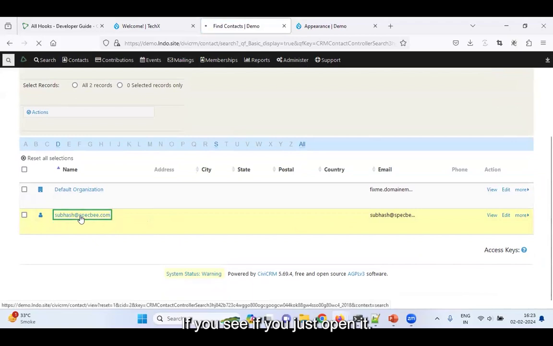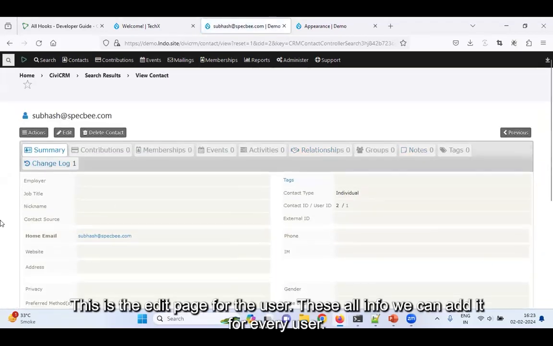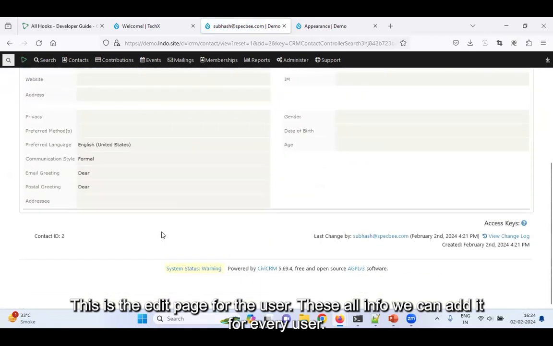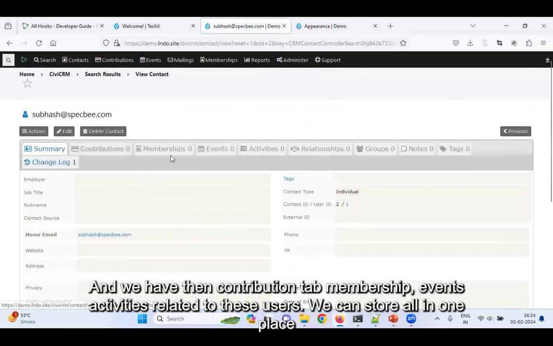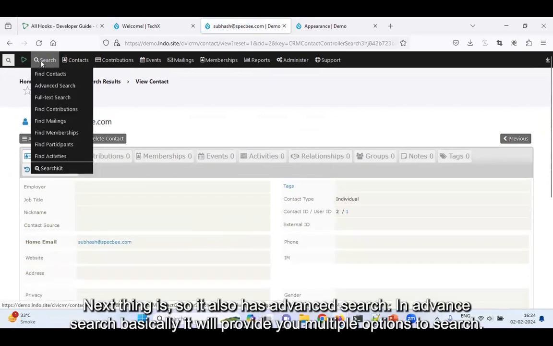If you just open it, this is the user edit page for the user. All this info we can add for every user, and we then have contribution tabs, membership tabs, events, activities related to this user, groups, notes, tags. We can store all in one place. Next, it also has advanced search.